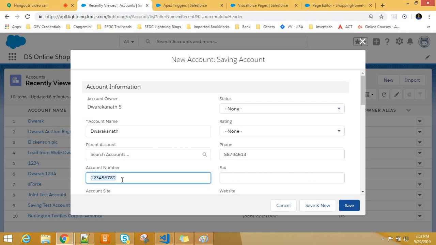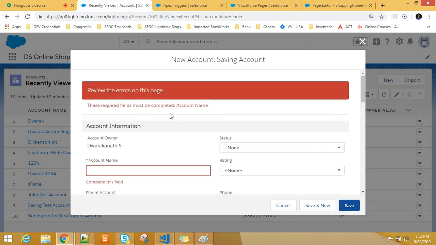So how do we write this in general? We have to query for the record with whatever input is coming: select Id, Name from Account where Phone equals this phone or account number equals this one. If any records come back, that means accounts with the same details exist in the database, and at that time we have to specify an error. Let me save and see how the error appears; we have to throw this error through the trigger.